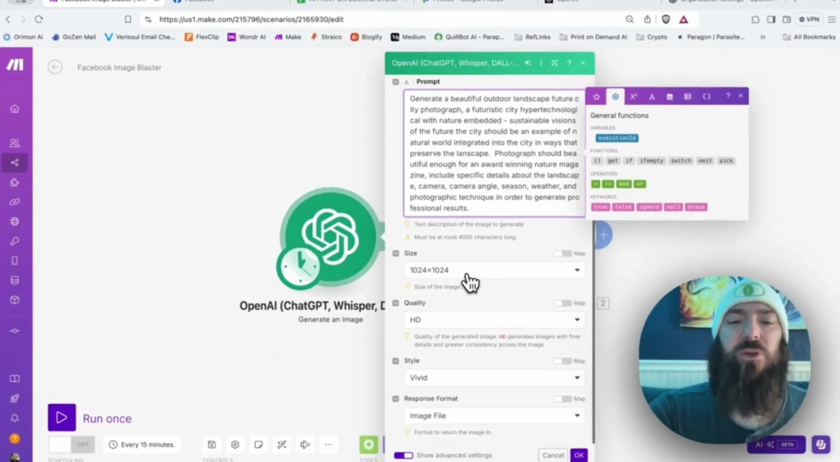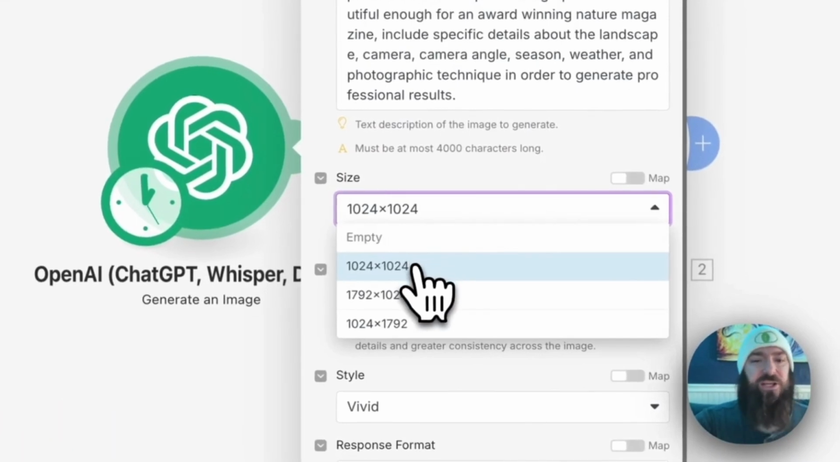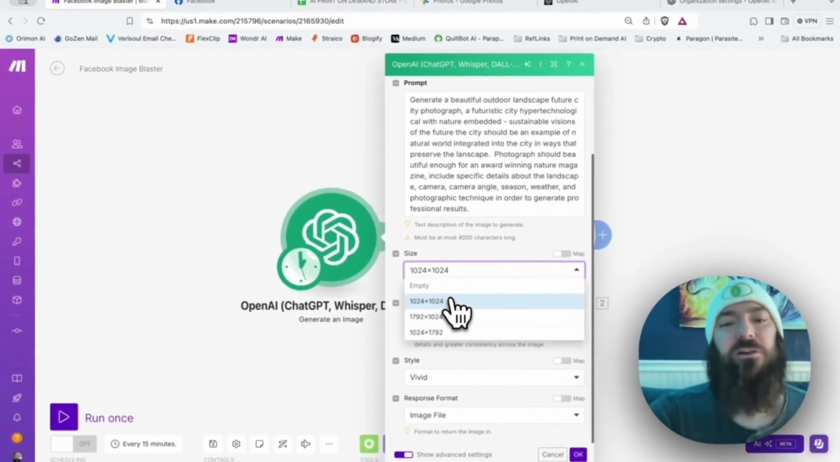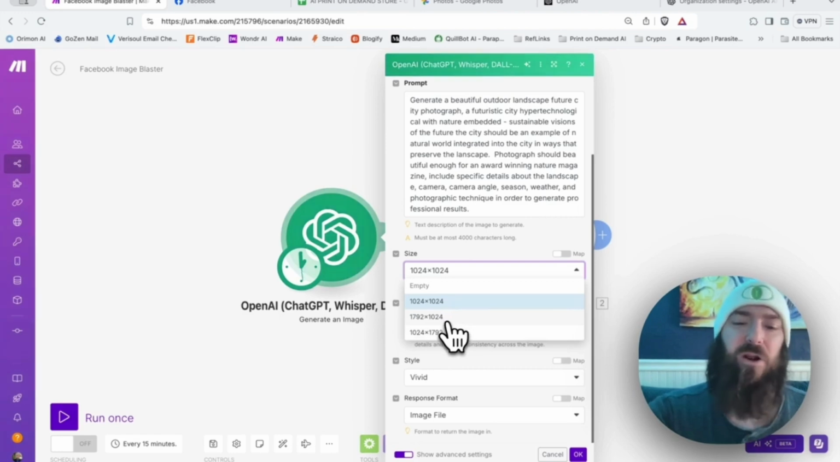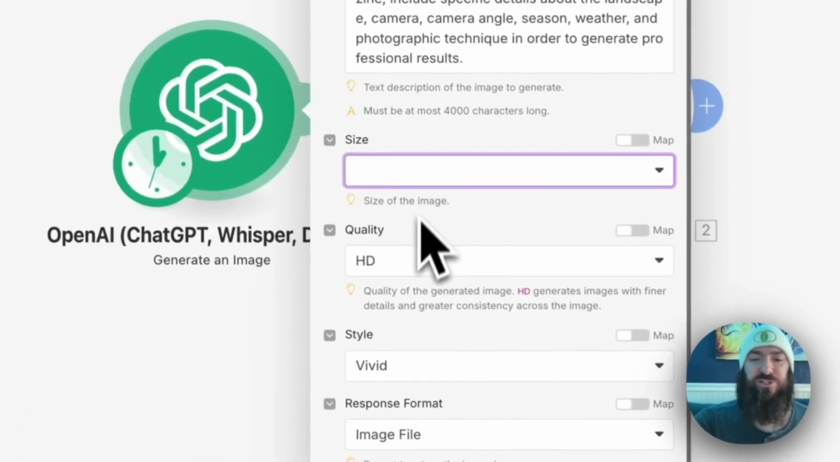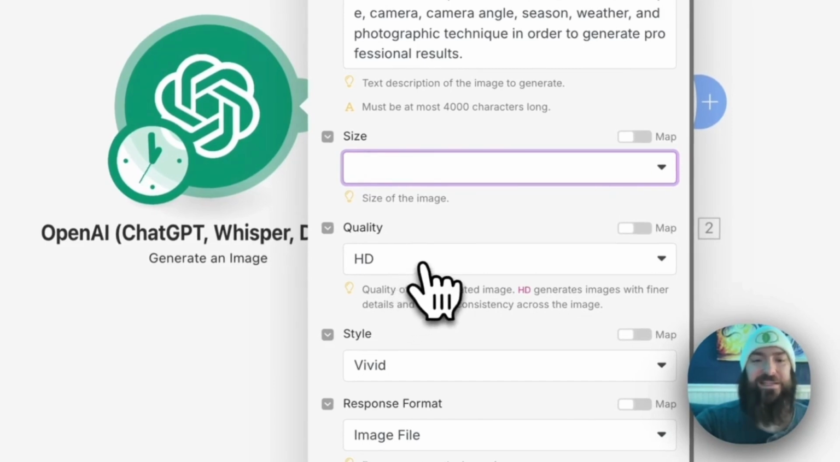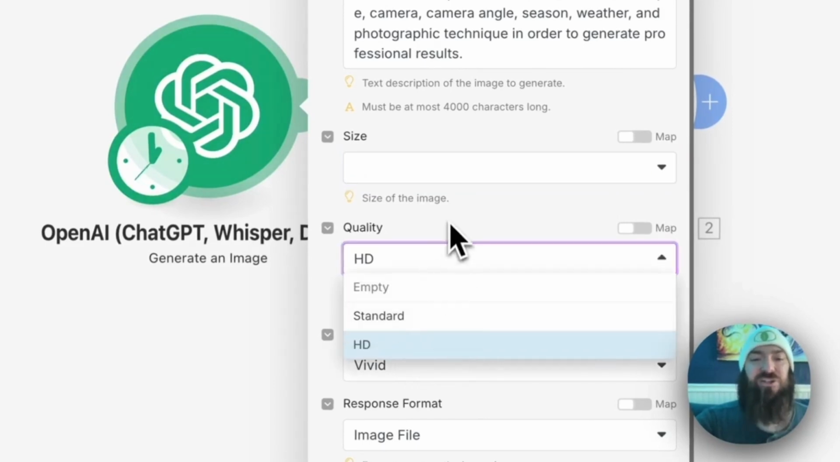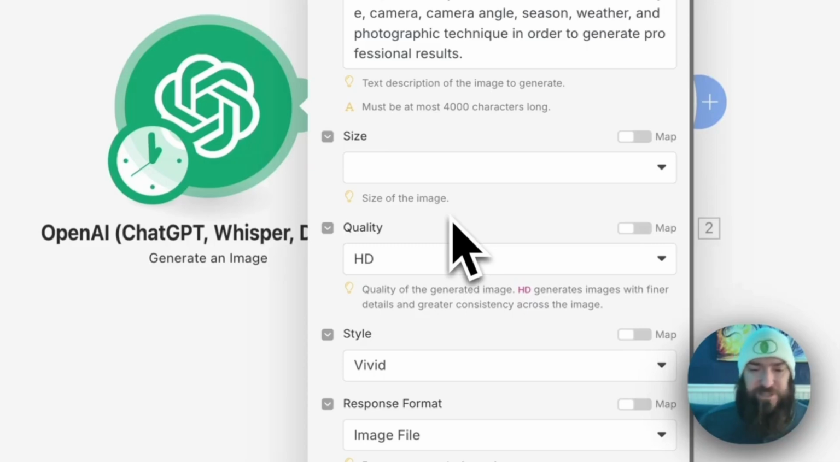Scrolling down, you have the option to select your size. You can do square, which is the default, or you have landscape, or wait, I think that's vertical and that's landscape. One or the other. I forget which is first on the dimension list. Then we have standard or HD. I always use HD, but that's totally up to you.